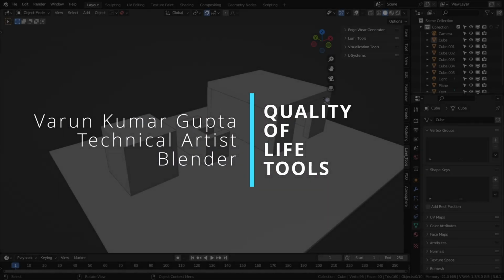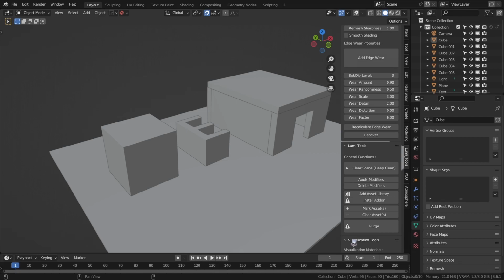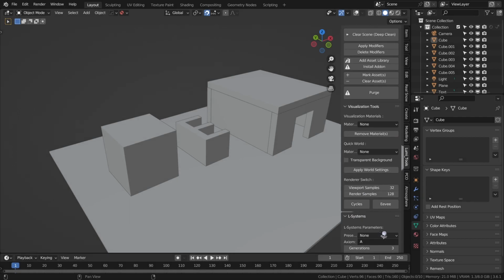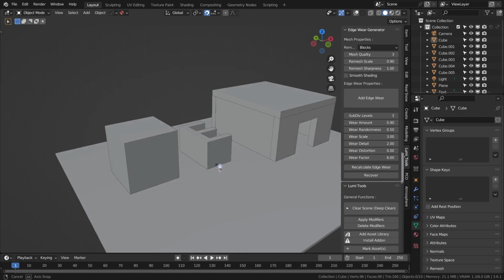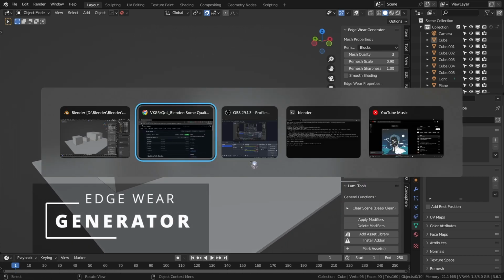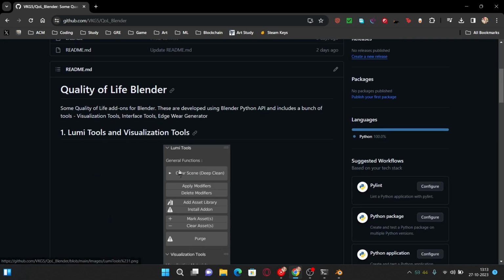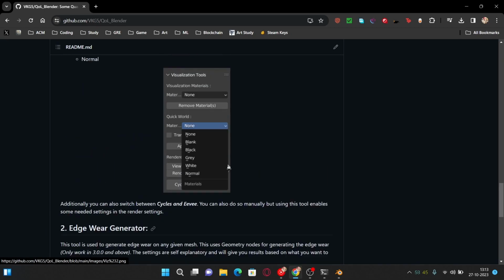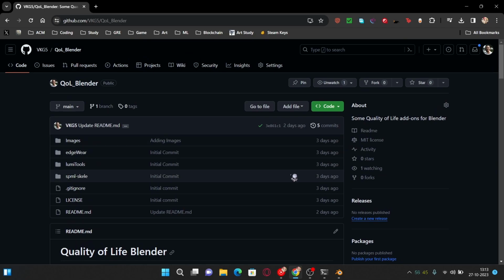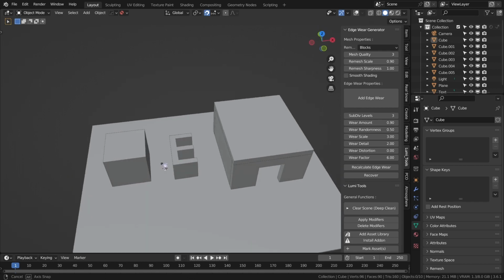So today I'm going to be talking about a few tools that I have made, which are some quality of life Blender tools that I have made to just improve your overall workflow and make working in Blender a bit easier. So first of all, we have the edgeware generator, and again, all these tools are available on my GitHub under the QoL Blender quality of life Blender add-on. So all these add-ons are available here, and there's a brief about each add-on in the GitHub, but I'm going to show you what each add-on does just so you can get a better understanding.